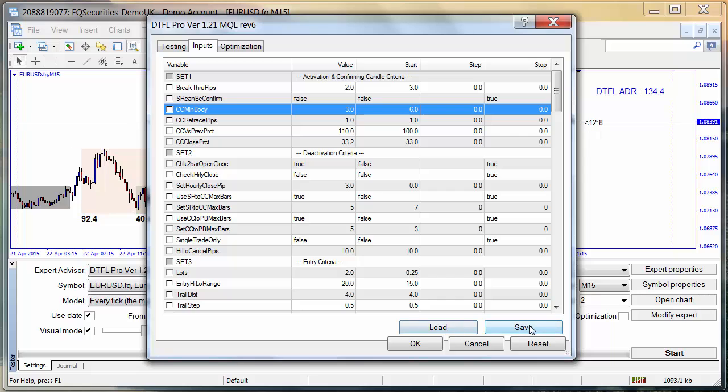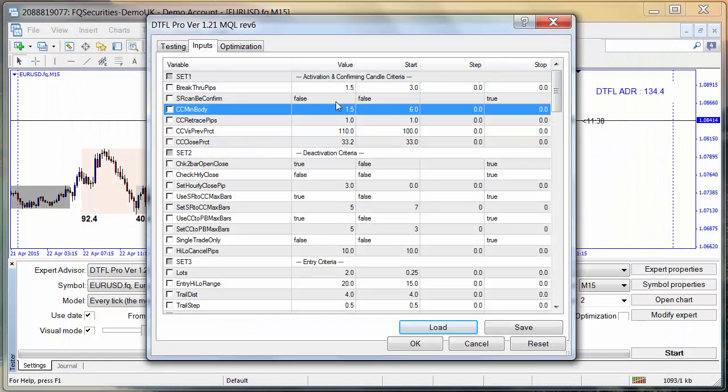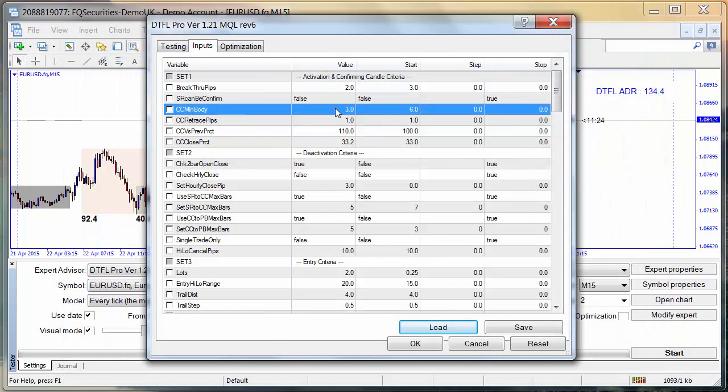Now if I push the load button, you see it's up there as an option. So at the moment there are 2 options here. I could use this one, which was obviously something to do with the 31st of March 14 to the 25th of October 14, a set of parameters that I was maybe testing or using. Let's click on that, and you'll see that some of these inputs have changed. It's gone back to 1.5, 1.5. If I go back to load, and then load Fred again, double click, you see it's gone to 2 and 3 again. So that's how you can load and save different set files that you can run in your backtest. For the purpose of this example, let's use the Fred set of inputs which we've just loaded. So let's press OK.